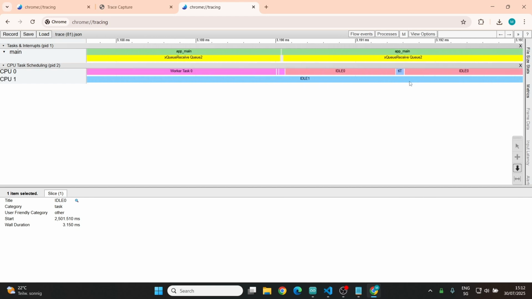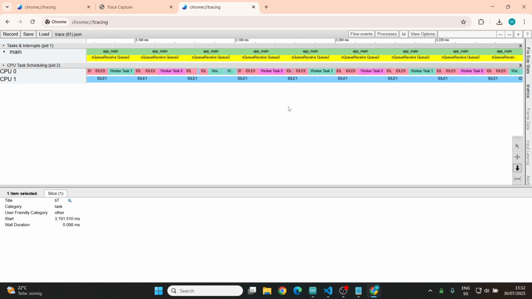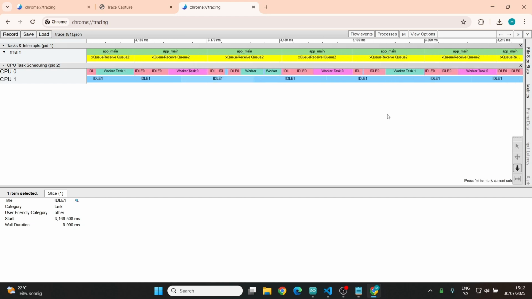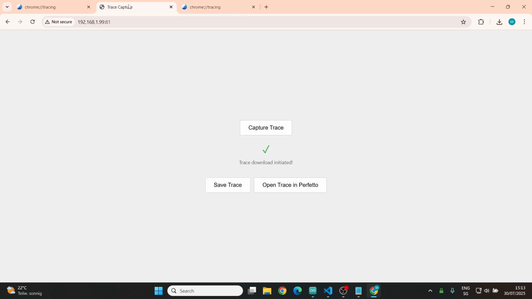Let's see here, maybe TI. I don't know what this task is, but these are different tasks that are run by the ESP-IDF framework, also get traced here. So you don't need to do anything to get this bottom view in ESP-IDF projects. It just shows you all the task switches and when the core is idle, executing the idle task, or when it's executing some other task. So that's one way you can view this trace.